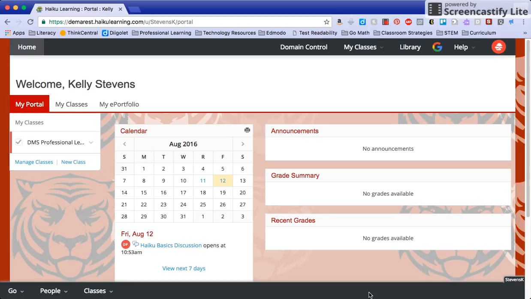Today we're going to talk about the Haiku Basics that you'll see when you log on to Haiku. So when you first log in with your Google account, you're going to come to your portal page where you'll see a list of your available classes, you'll see a calendar, and then announcements, grade summary, and recent grades.